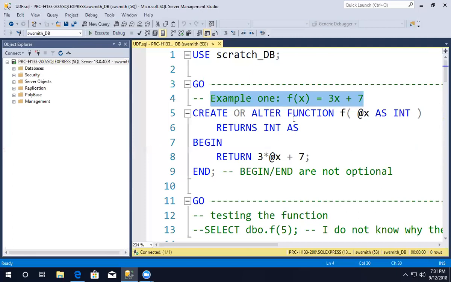So here it is, create or alter function F. I think these parentheses, does it let me not have parentheses? Okay, these parentheses are required.